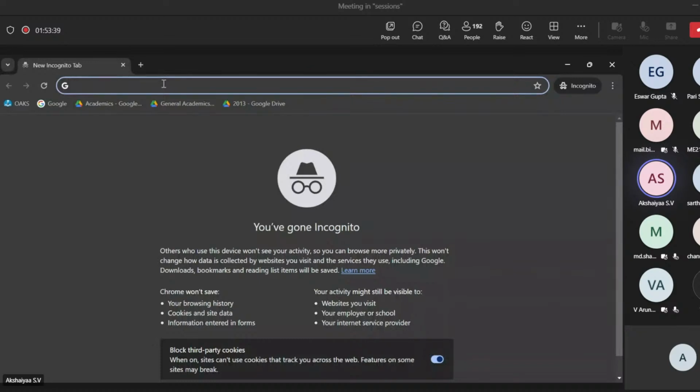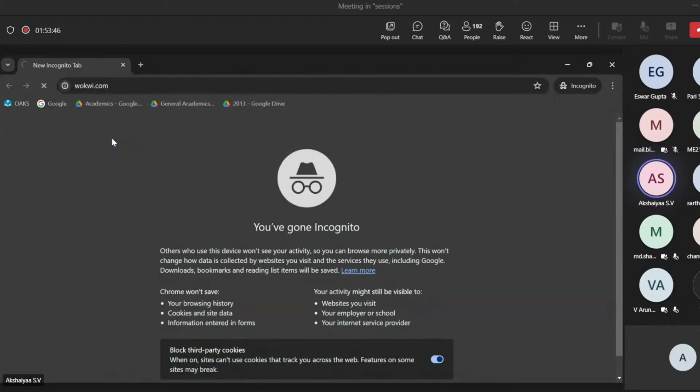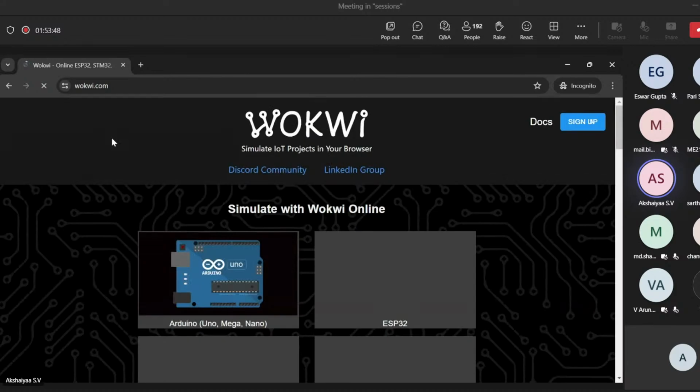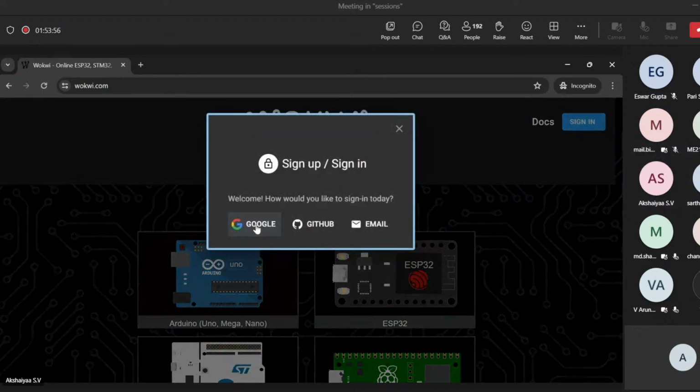Yeah, so just type wokwi.com. Done. And the first website which it's going to take is the website which you guys need to go to. And it opens this. So here you need to sign up or sign in. It's kind of important because you'll have to save your work, right? So same kind of thing what you use for Tinkercad, the same thing you can use here. So go type in your email and create your account.